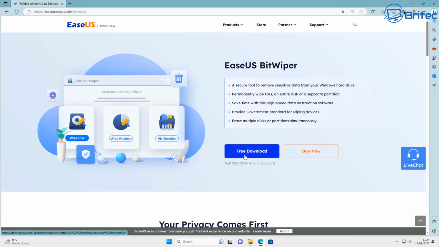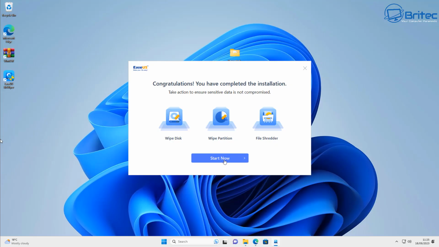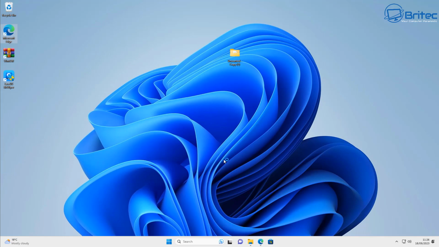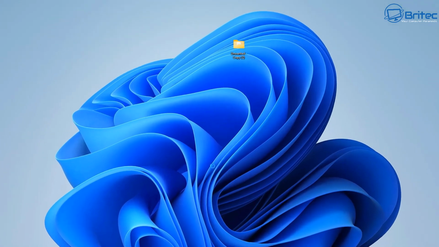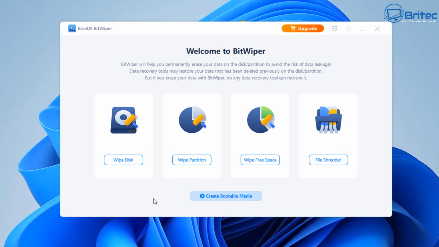Next up, we can use Eseus BitWiper. So I'm going to download this and get this installed on the system. What this is also going to do is allow us to shred the actual folder. Now, there's quite a few different programs you can use that do shredding, but this is just one that I just stumbled on, so I thought I'd add it in the video.